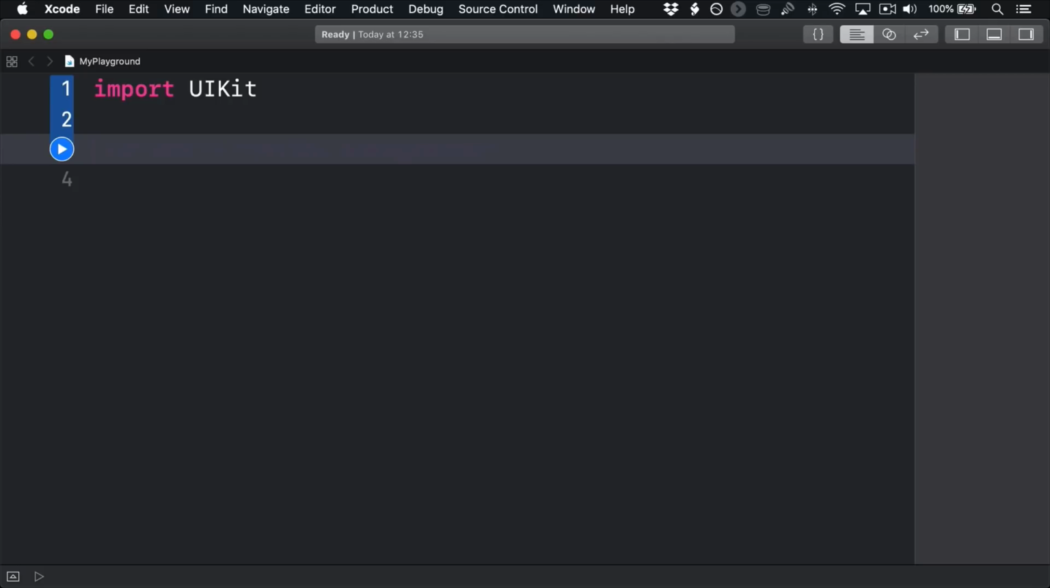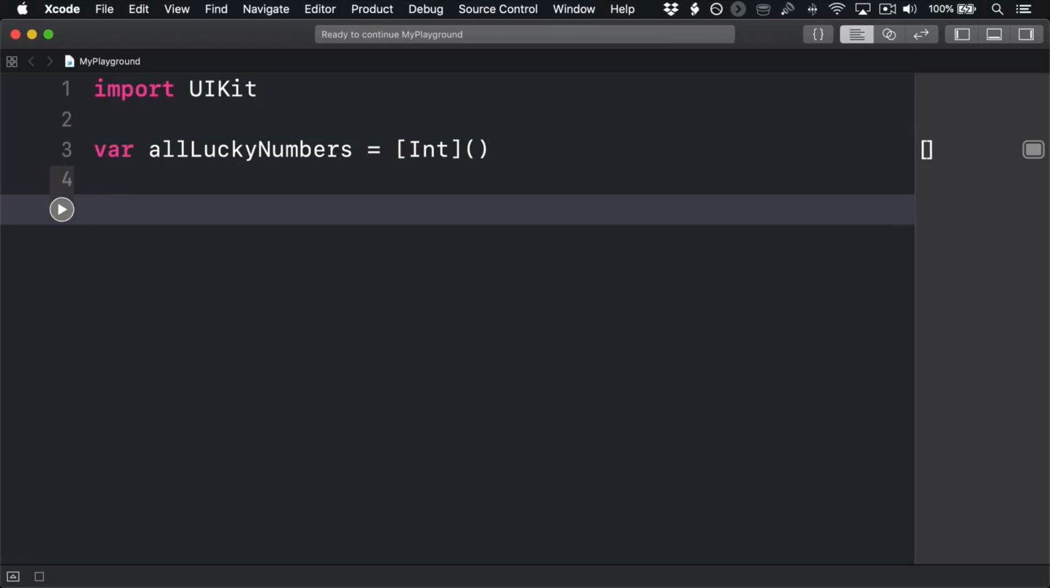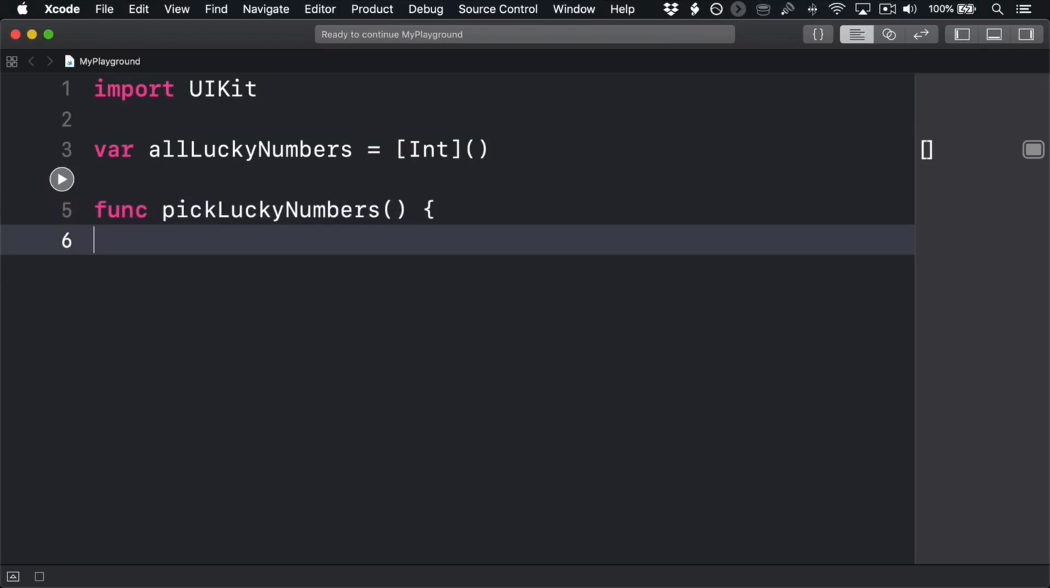Let's say you're a superstitious person, you like playing the lottery. You might have an array called allLuckyNumbers holding integers. These are the lucky numbers you want to play in the lottery. Then you have a function saying, func pickLuckyNumbers. Give me the lucky numbers to play for this week's lottery. Now you know each lottery draw is made up of 10 numbers, so you can go ahead and pick 10 at a time.